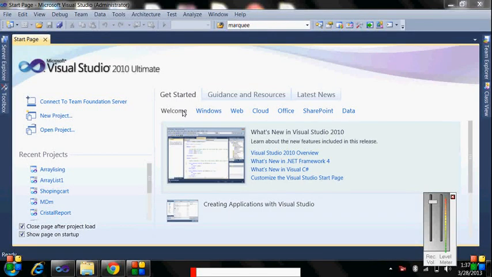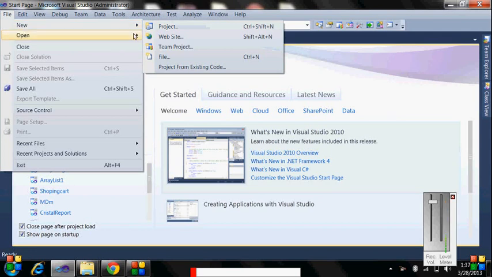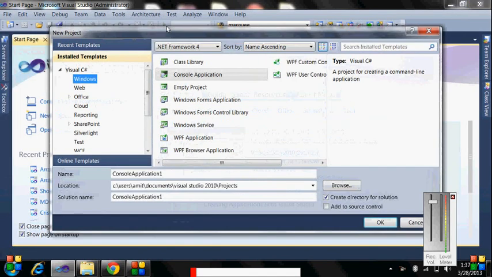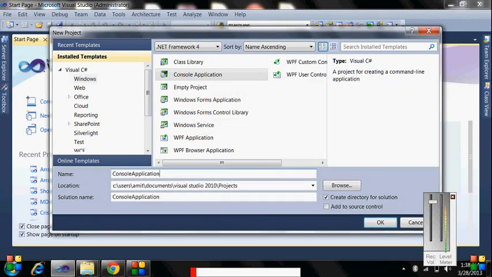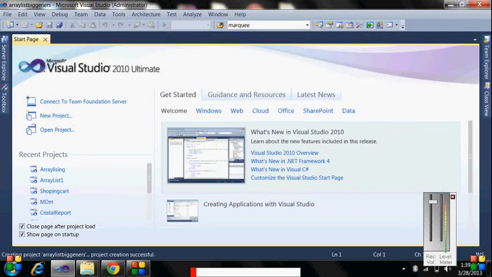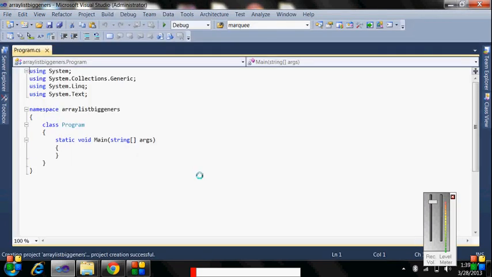Today we are discussing ArrayList. So just open a project file, new, and project. This tutorial is for beginners, so we have to put the name ArrayList beginner. So the program is ArrayList for beginners.